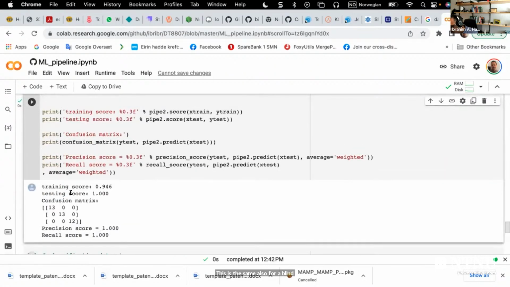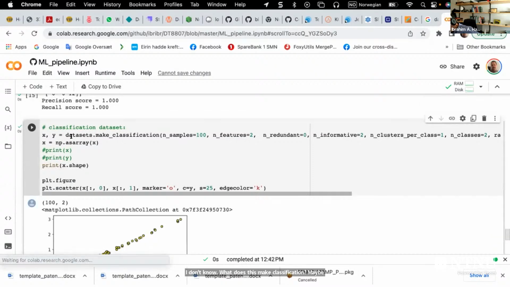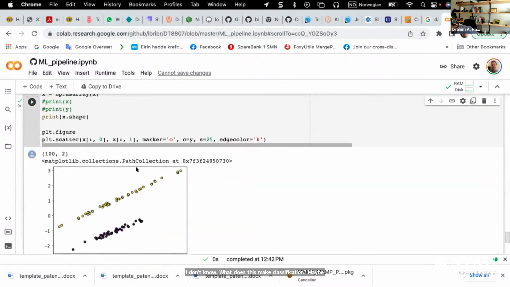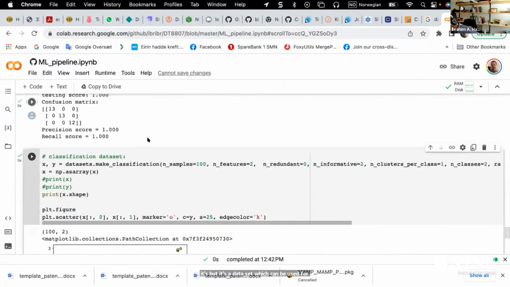I don't know what this example is here. Classification data set, make_classification. I don't know what this make_classification is. Maybe it's a data set which can be used for classification, for example. It's a little, I don't know. Maybe no problem. Just don't care about it.